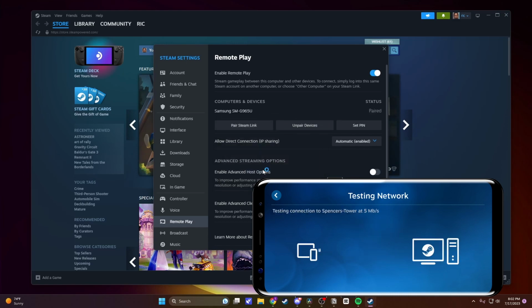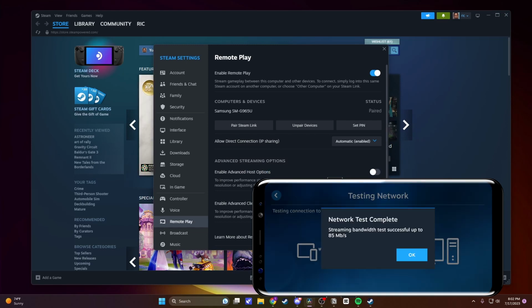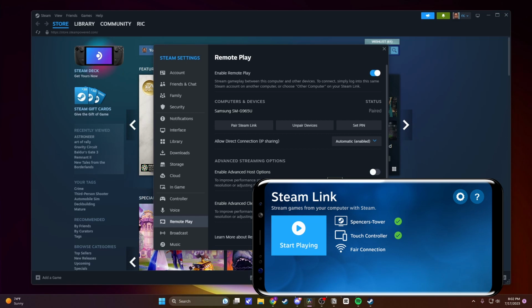Next, you're going to do a little network speed test on your phone. It may take a couple seconds to complete. Now that's done, I'll click on OK. And now here we go. It says I am connected to my PC.